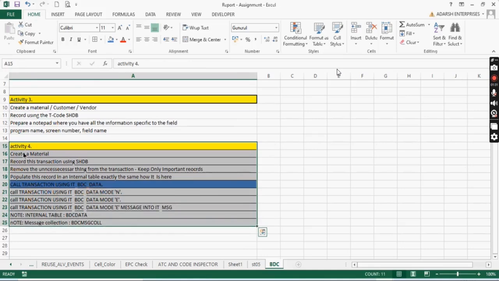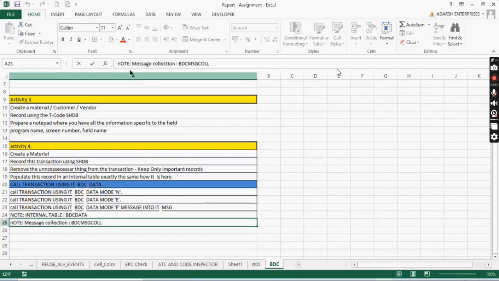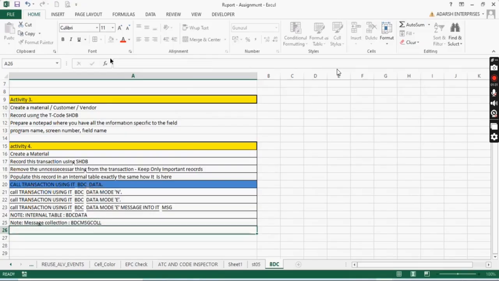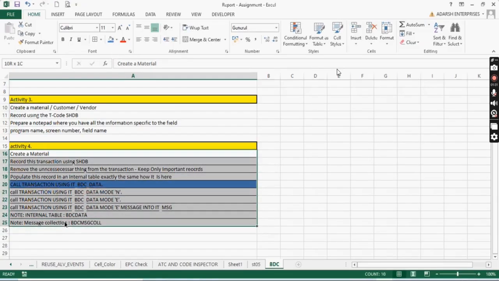Please complete this activity 4, and other participants like Neha, Vijaya, Ramesh, please complete this one, because it is going to be very important. This BDC is very important from an interview point of view. So please complete this one, so you will be able to crack your interview smoothly.